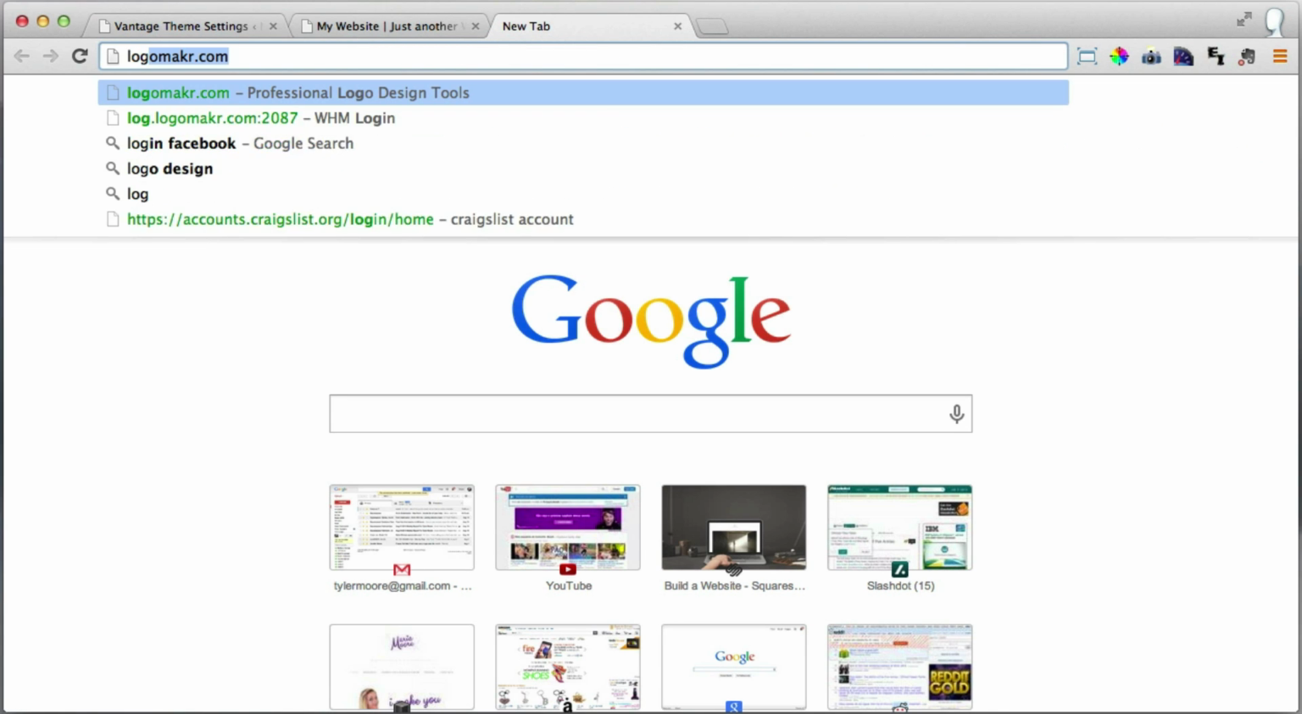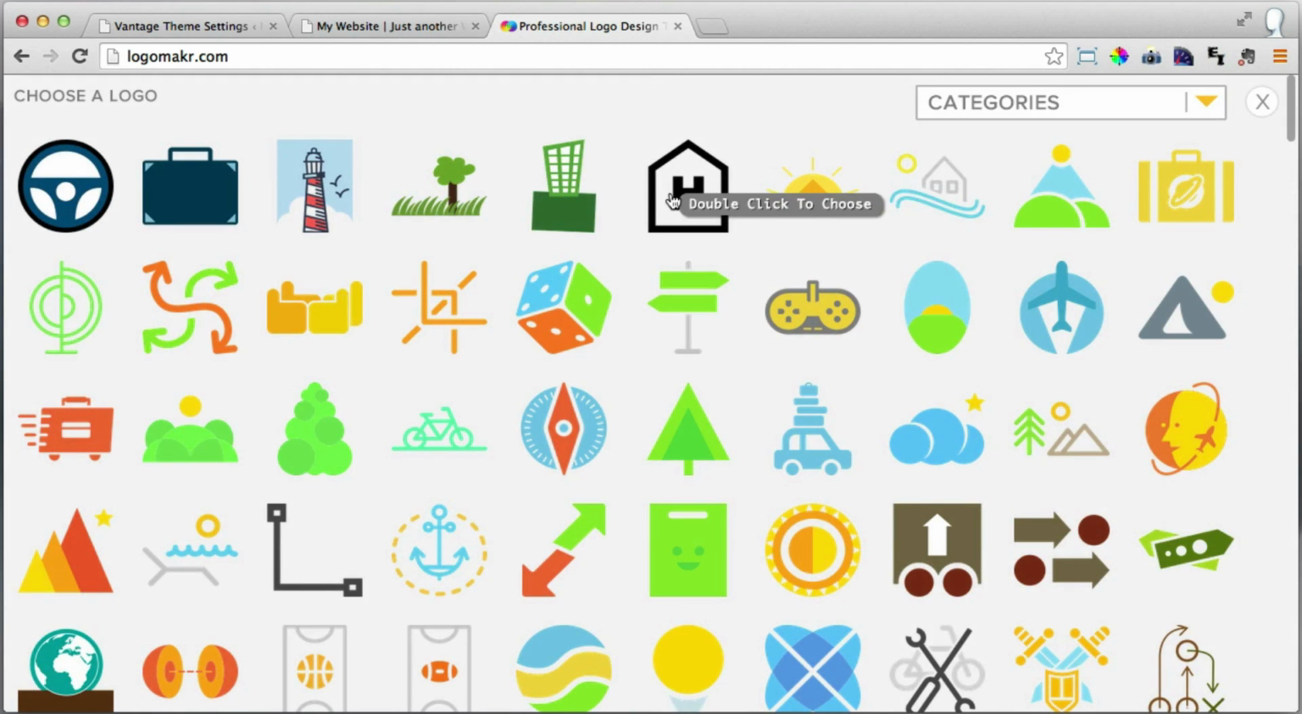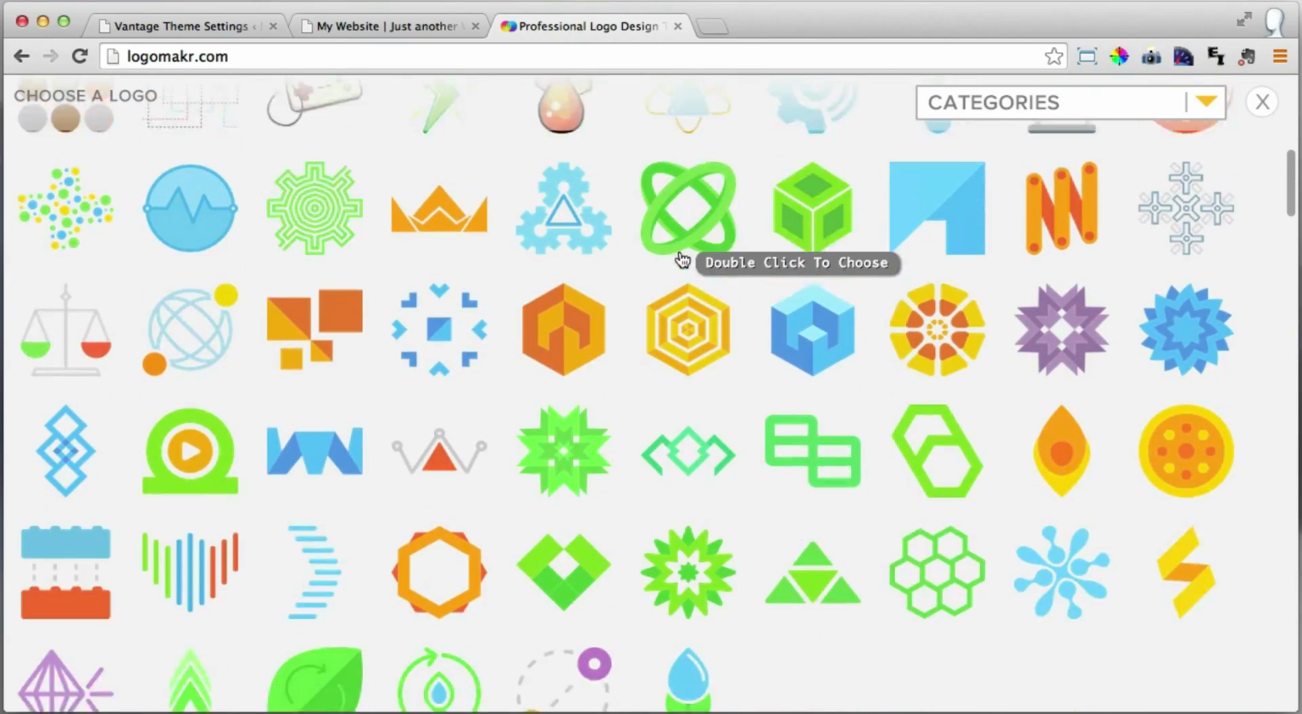That's LOGOMAKR. So it's not ER, it's just makr.com. Once we get here, it's going to say click here to choose a logo, and we can do that and choose any different logo from here.